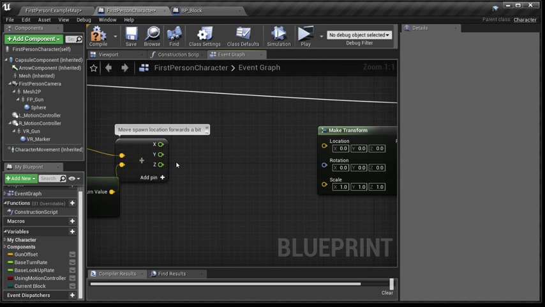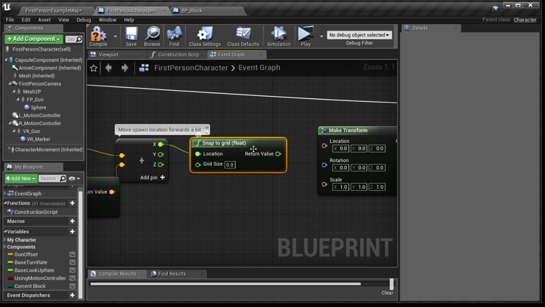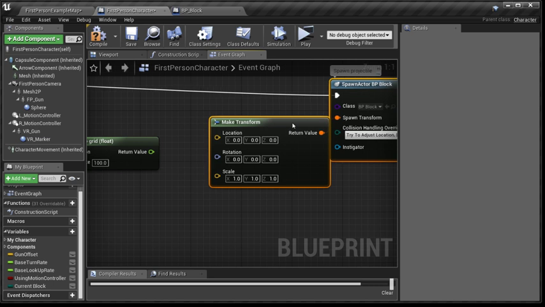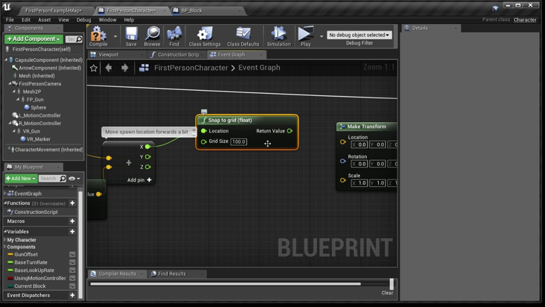Next thing I want you to do is drag off of the X and type in snap to grid. You want to choose the snap to grid option that comes up. So now your X is going into this snap to grid node. And on the grid size, I want you to make sure that it is at 100. So change it from 0 to 100.